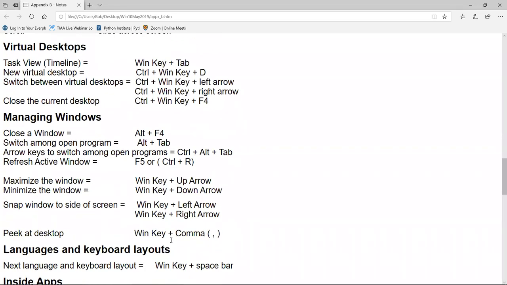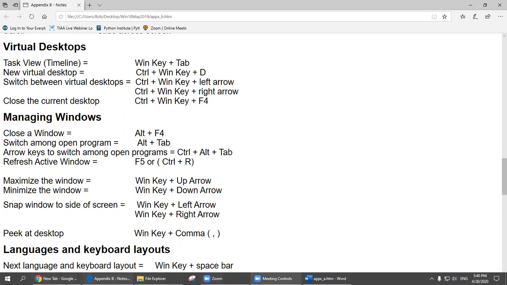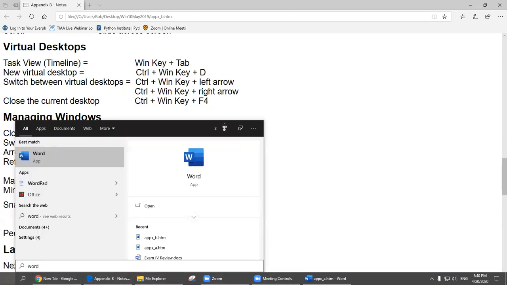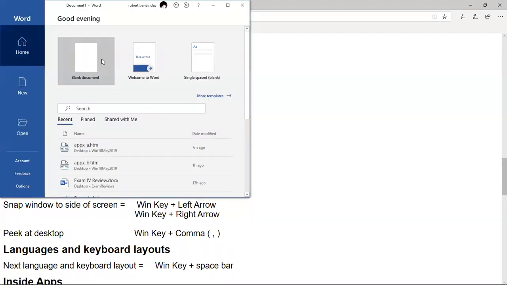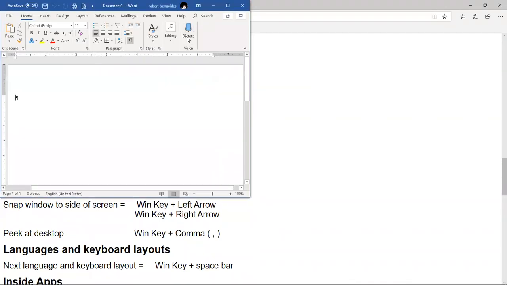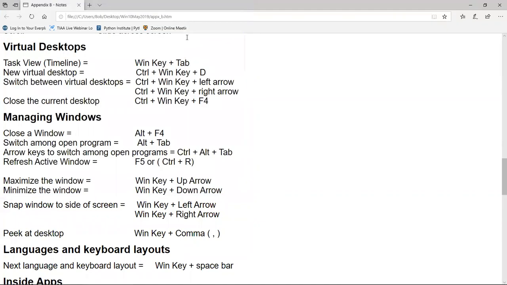So managing windows. I've used this one for a long time, Alt F4. If you start any window, let's say, for example, let me go ahead and open up Word. Okay, so I've got Word on here. If I want to close this, of course, I can just click on close, but if I do Alt F4, it closes it. It closes browsers, it closes any window.